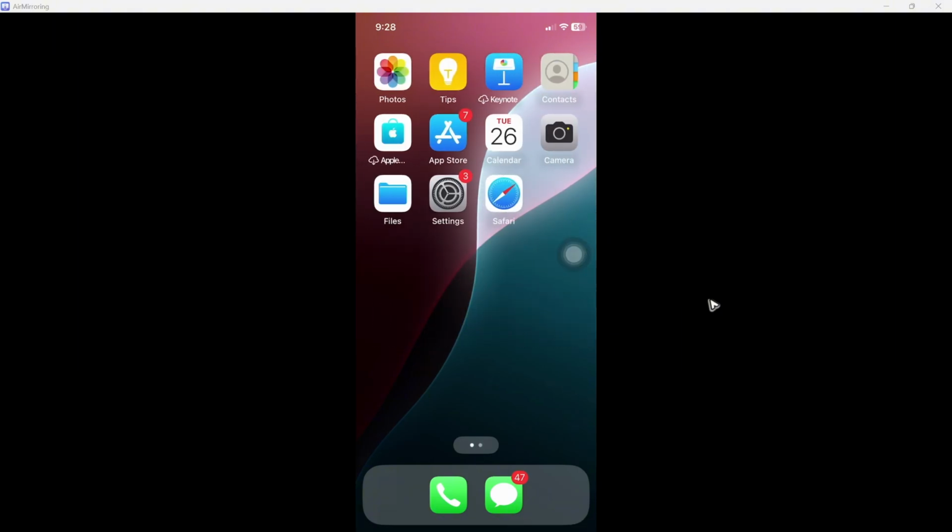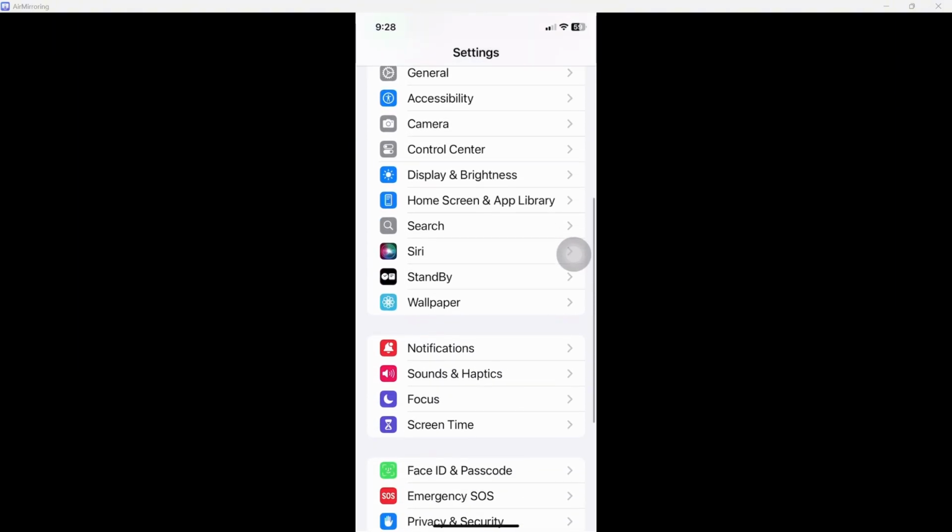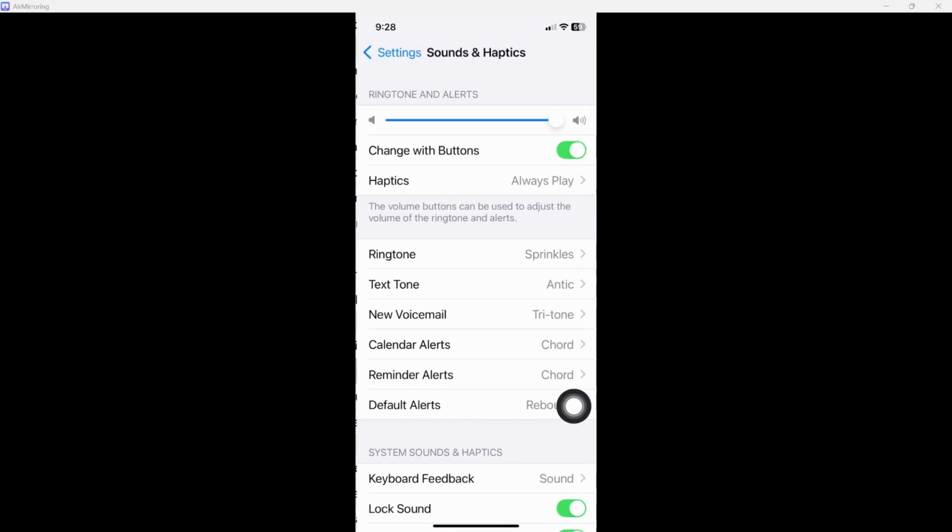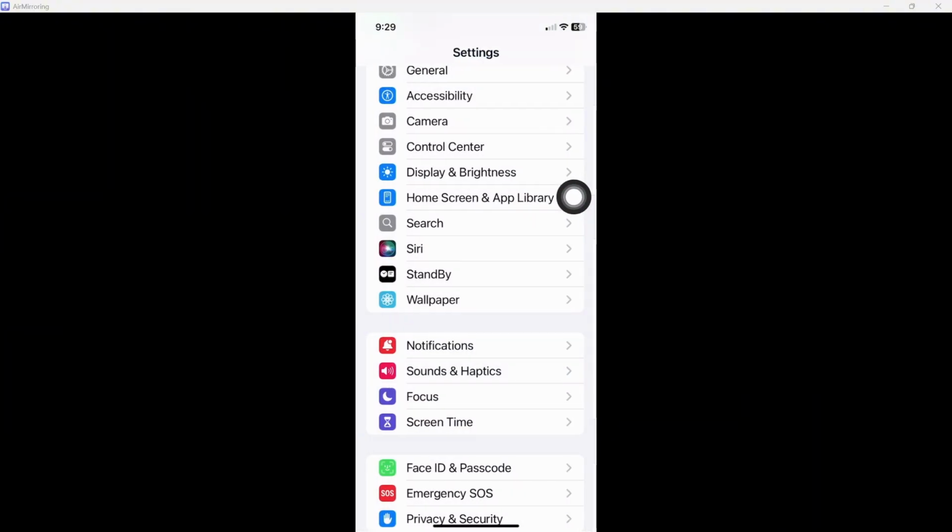Now go over to settings. In here, find sound and haptics. Tap on it, and just make sure that ringtone and alerts is turned all the way up. Once done, go back.